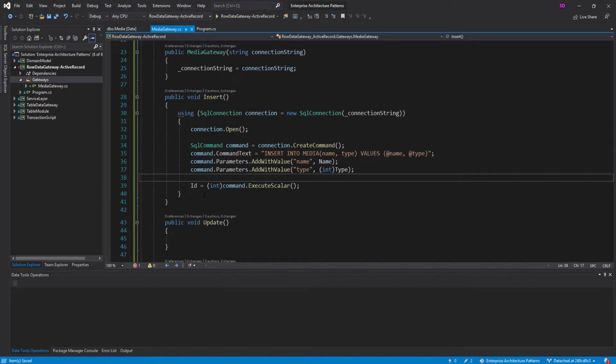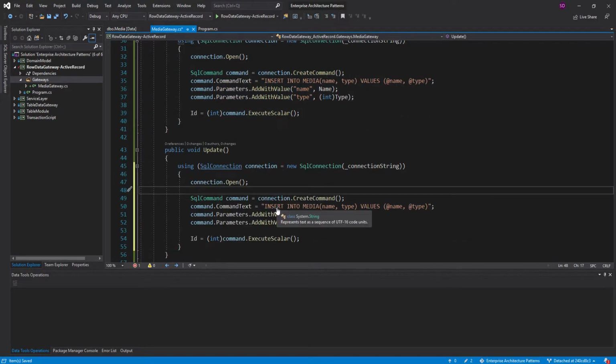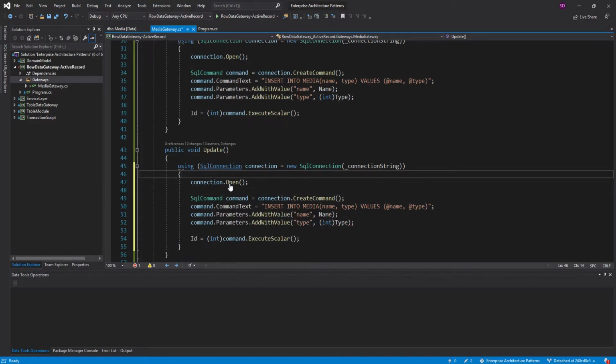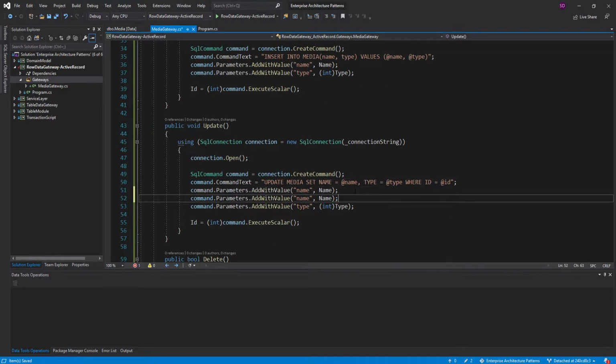And what we're going to do actually is copy all of this into here because the setup is kind of the same, and really all we're changing when we update is our SQL. So let's replace this with an update statement, and we're going to do update media set. We're going to set a few things here. So we're going to set the name equal to a name parameter, and we're going to set the type equal to a type parameter, and we're going to do this where the ID equals the ID of the current object that we're dealing with.